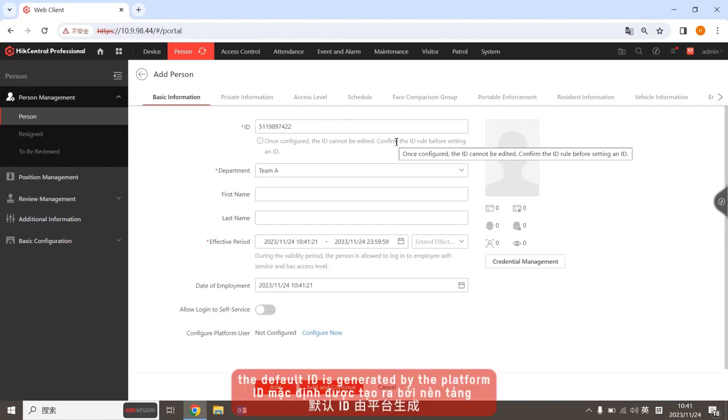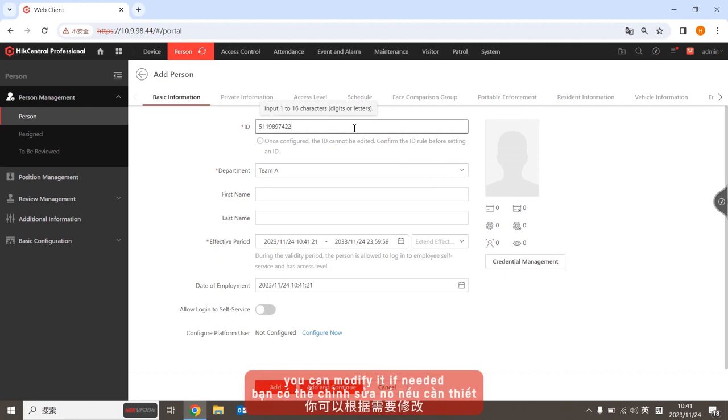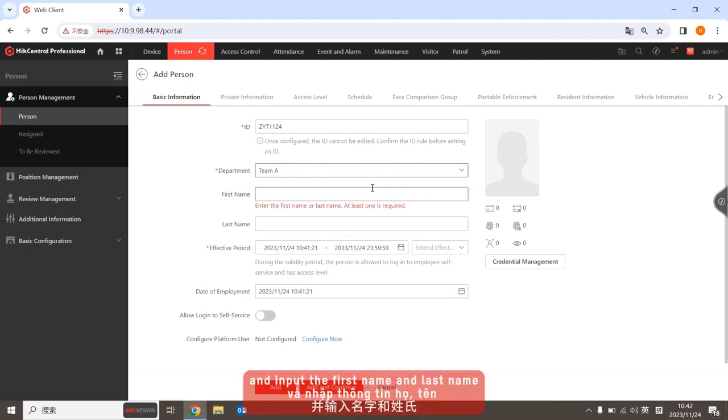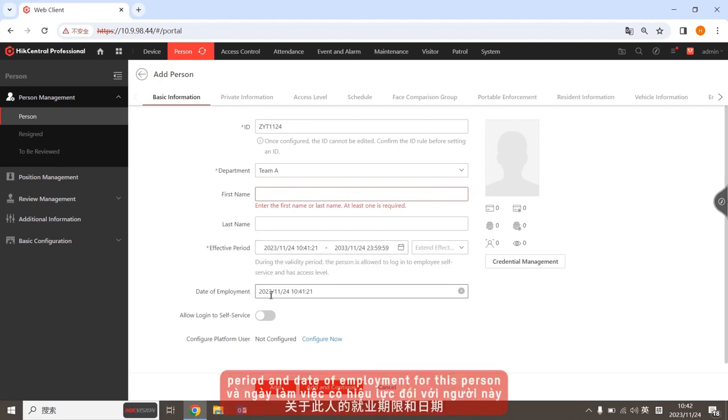The default ID is generated by the platform. You can modify it if needed. And here you can select a department for the person and input the first name and last name and effective period and date of employment for this person.